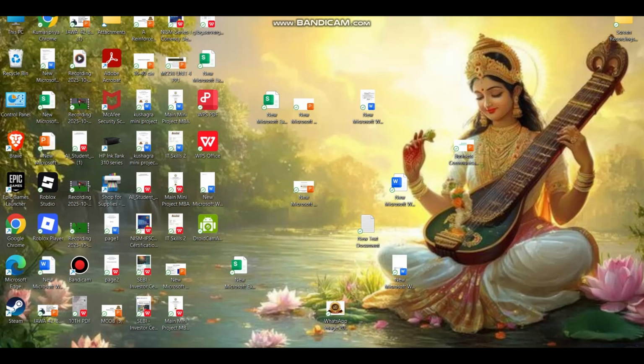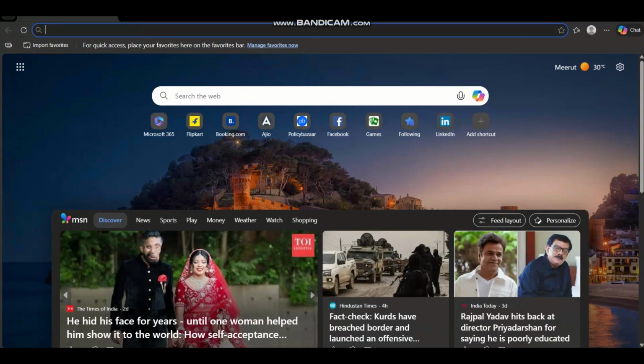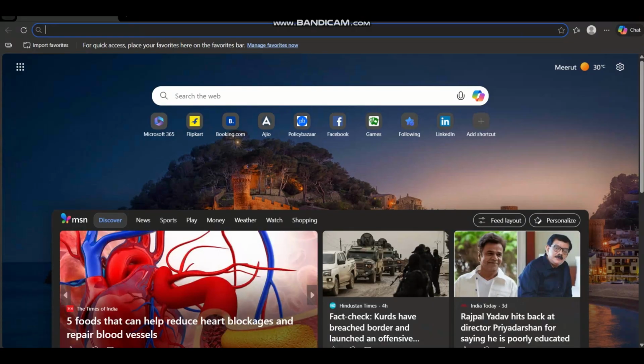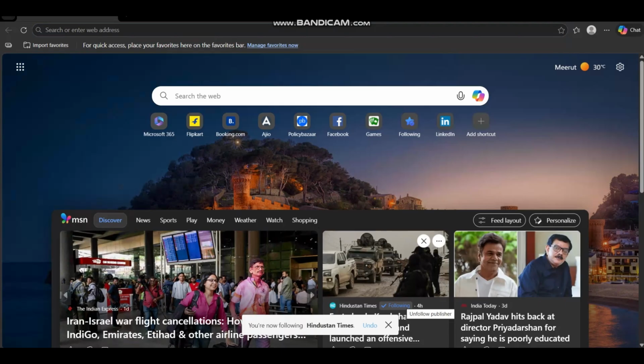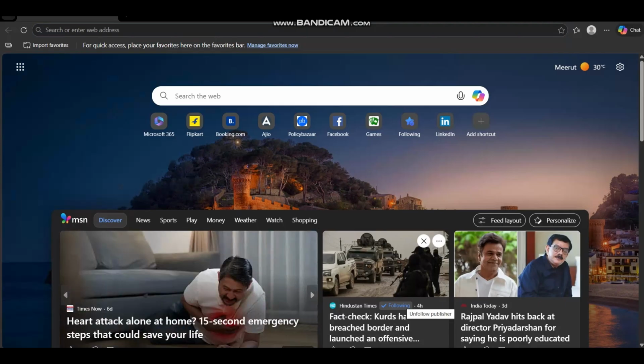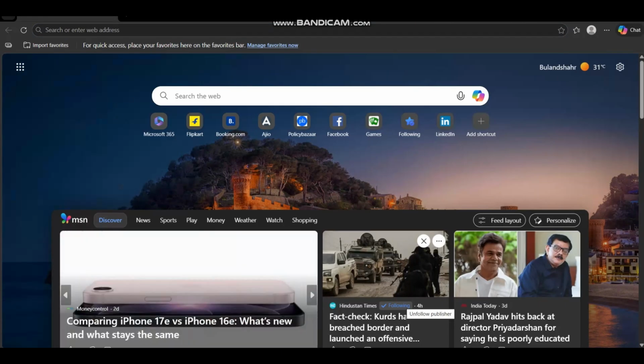First of all, check your internet connection. Verify that your connection is stable by opening any web browser and attempting to load any website. For this, simply open any browser, search for any random website, and check whether it's working or not.